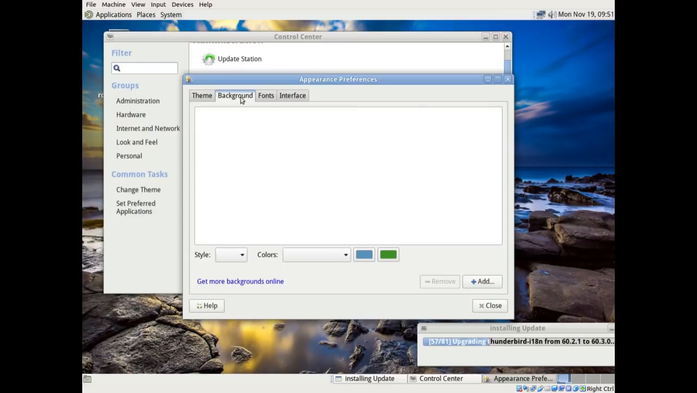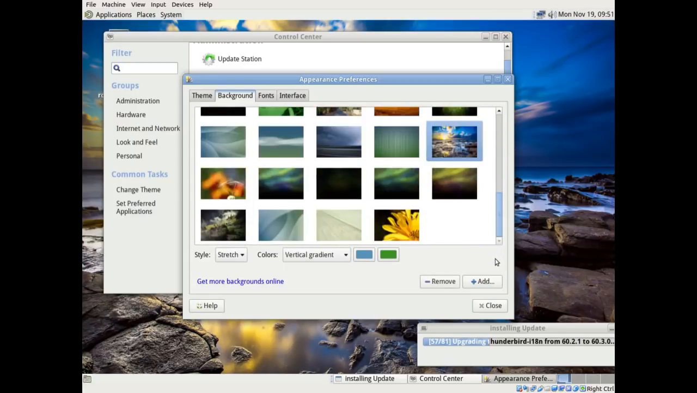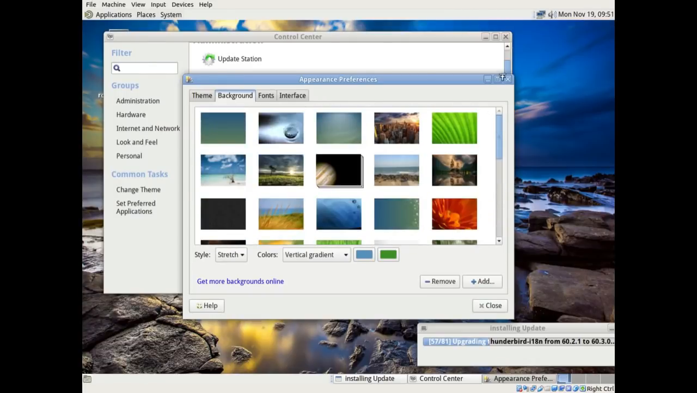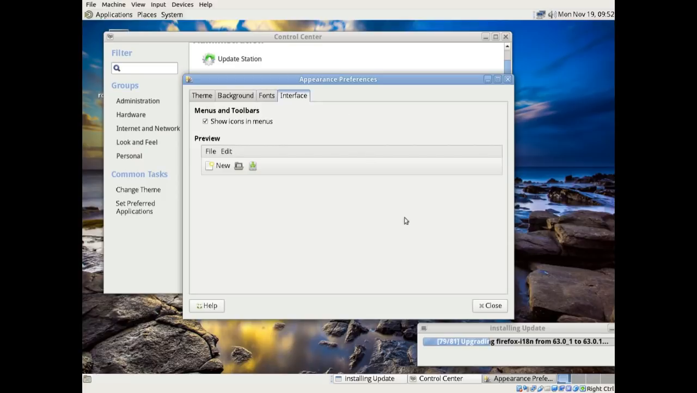So we'll keep background. You get the usual default. Change your fonts. We'll change that one now. Makes no difference really, but we'll change LCD. I prefer as it was before. Ooh, that doesn't look good. Best shapes, best contrast. Okay. So you got them.